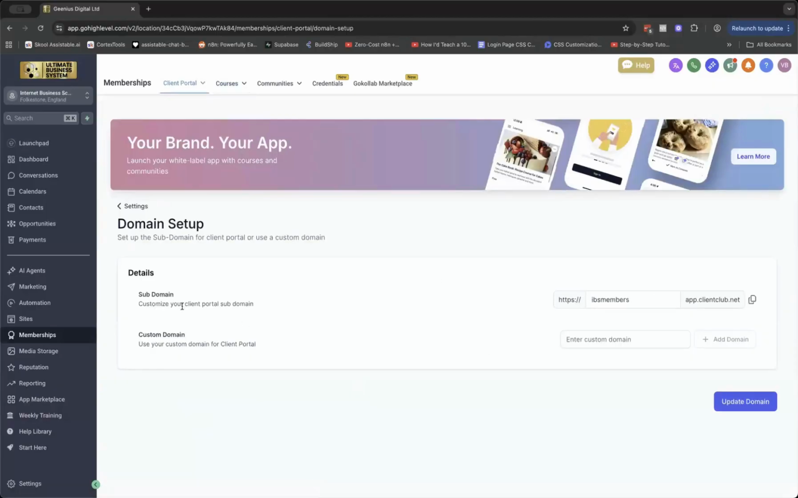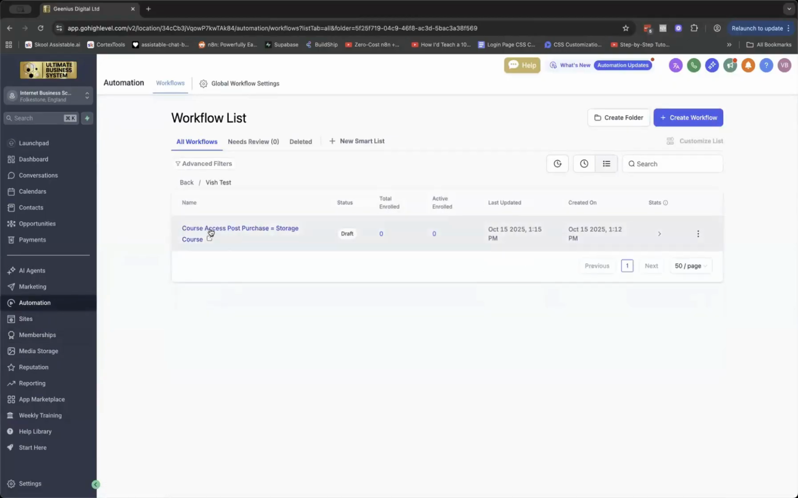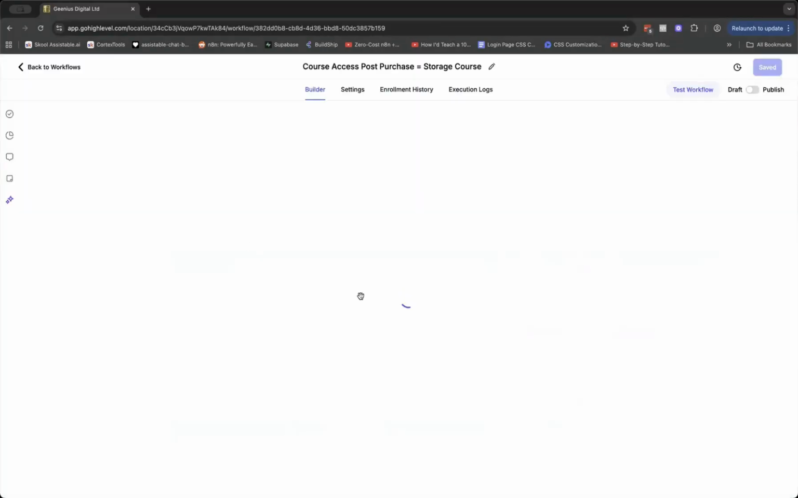So where our client gets access to this is by going to this members area. They will need to log in using this URL over here. So when we click on copy, we can then go back to automations and paste that into the email we're about to send to our customer. Okay, so course access post purchase equals storage course. That's what we wanted to do.